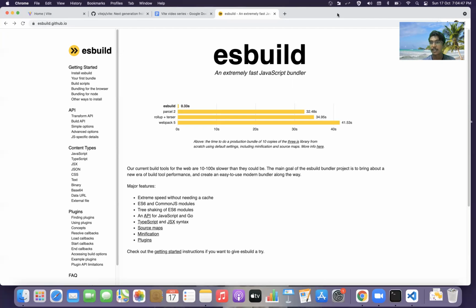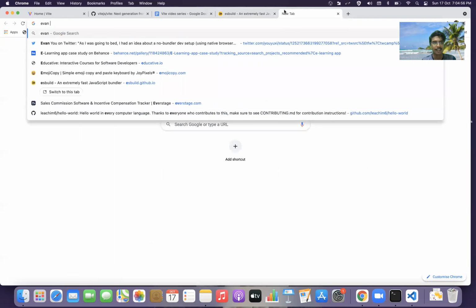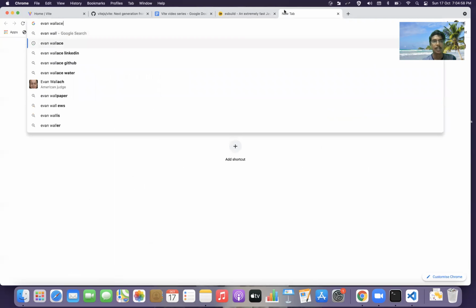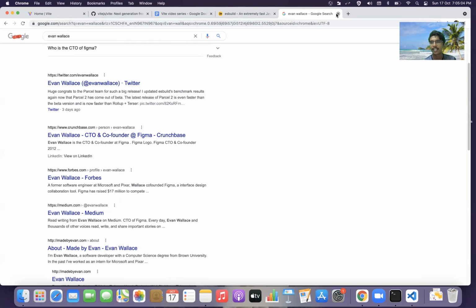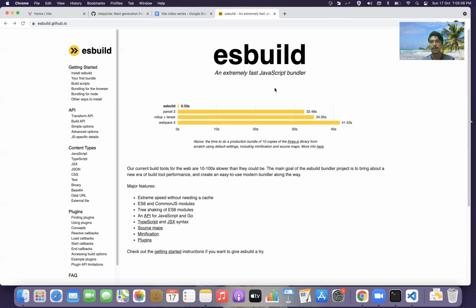The creator of ESBuild is Evan Wallace. I don't know if I'm pronouncing it wrong. Evan Wallace. He is actually the founder of Figma. If you've used a tool called Figma, he's the founder and creator of Figma as well as ESBuild. So that's about ESBuild in short.